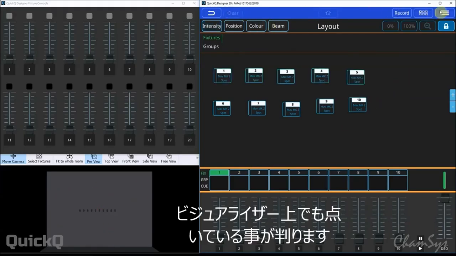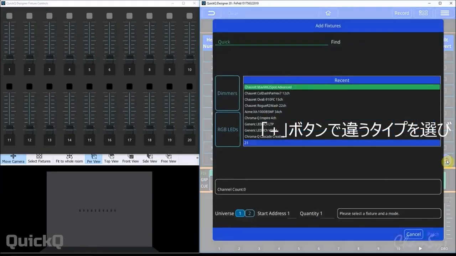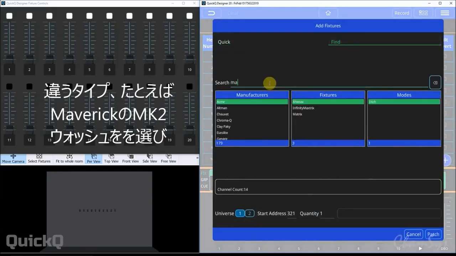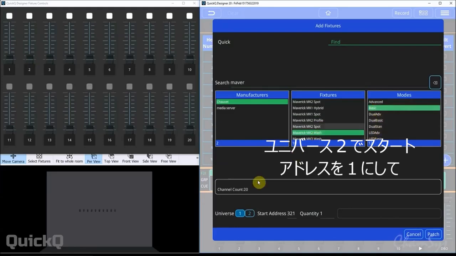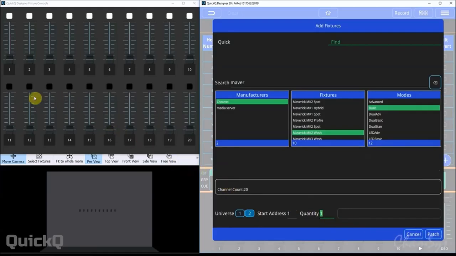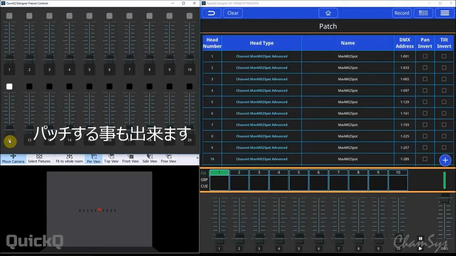Another way of patching, back in our patch window, we can go Files, Patch there, use the plus key again, we could select a different fixture, let's say Find again, let's find Wash fixture this time, so we search Maverick again, MK2 Wash in basic mode, this time on Universe 2, start address 1, and rather than typing a quantity and patch, you can patch directly onto the left hand faders, and you can do that by simply clicking on the flashing buttons, the ones that are empty, like so, and now I've got one of those fixtures patched.